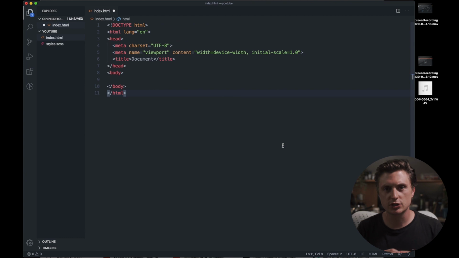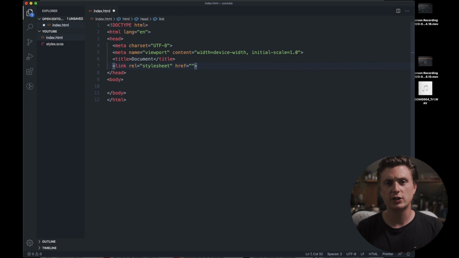Okay, to begin with I've just got a blank HTML file and I'm just going to import my style sheet. I'm actually going to import a SCSS file called styles.scss. And I'm going to use a compiler called Parcel. Parcel is going to compile SCSS down to CSS. If you don't understand what that means, I'll put a link in the description. Click it and just have a read through, it's quite straightforward.